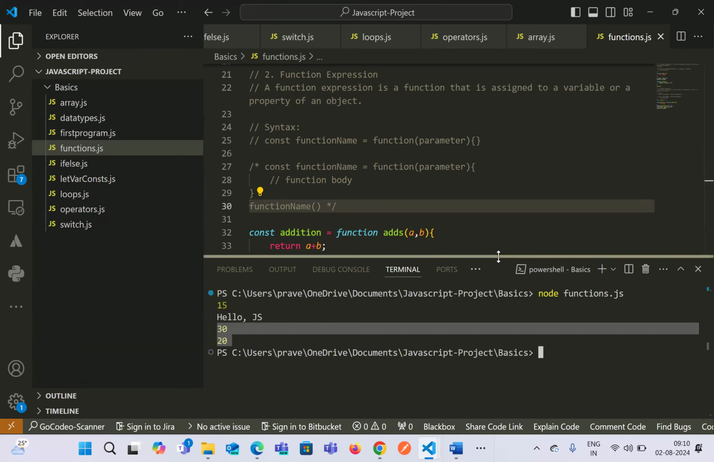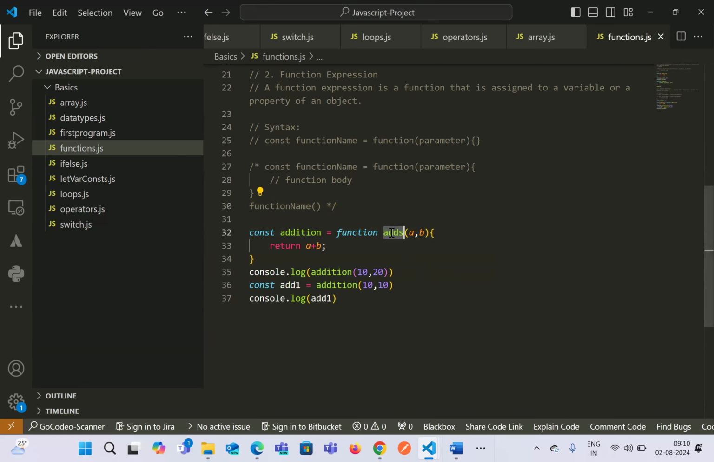So it can be a named function or it can be an anonymous function, which has no name. Still, in the function expression way, it will be assigned to a variable. And whenever you have to call this particular function, you have to call it with the variable name that you have assigned it to. Okay. Any doubt over here?